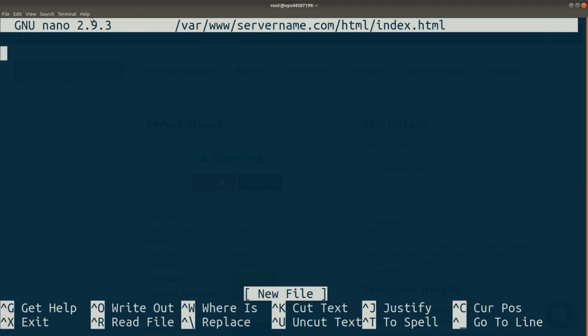It's going to open up the nano editor in here. Nano is used for editing text. If you're not familiar with it, it's basically the same thing as Vim, but less complicated and much simpler to use. So you can use nano for this kind of thing.